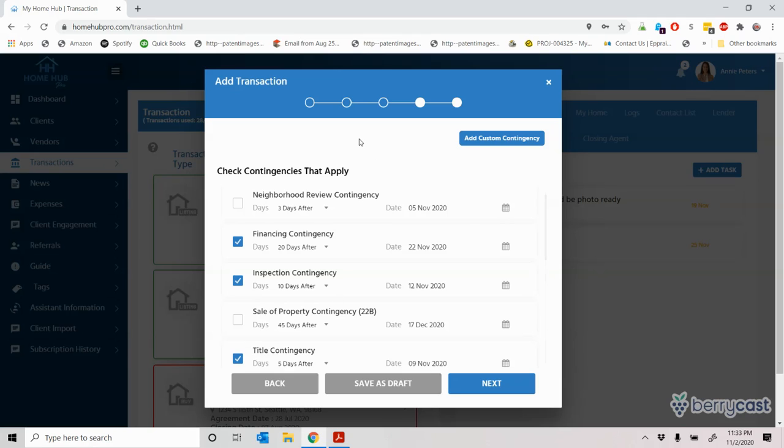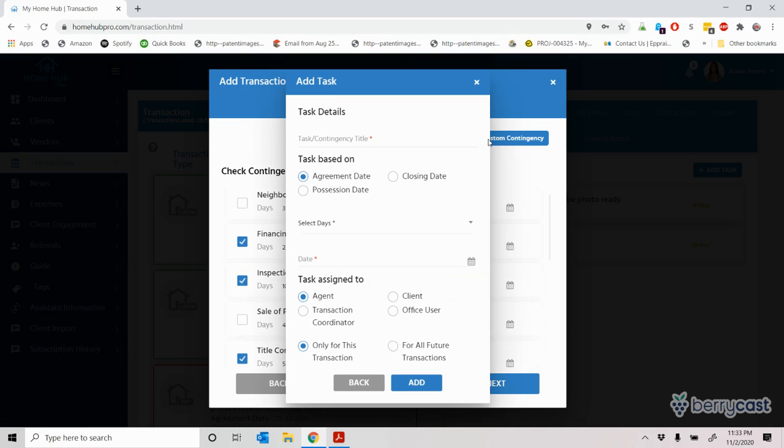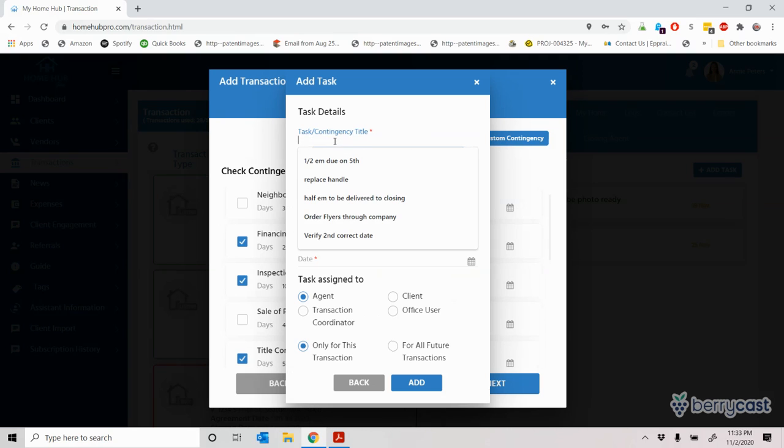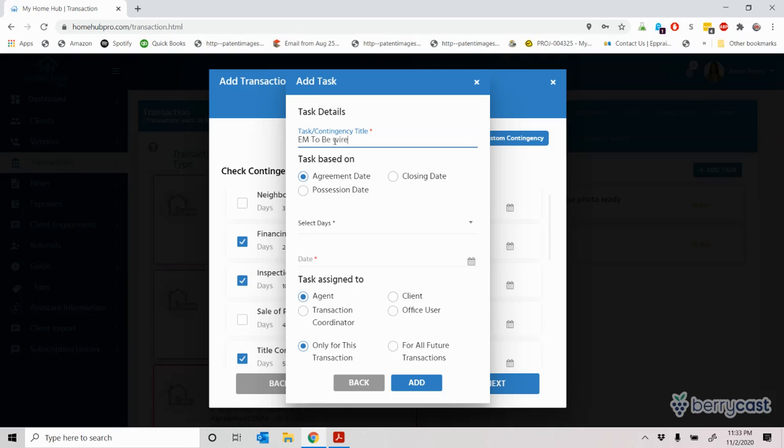So if you select the ones that you want to track, then the other thing you're able to do is simply add a custom contingency. So what that means is if there is something unique to this contract, you can simply hit add custom contingency and specify it here. So earnest money to be wired within 24 hours.